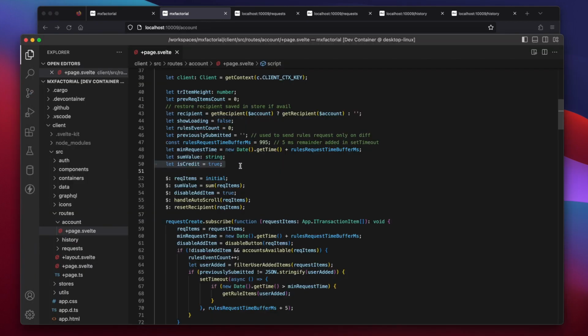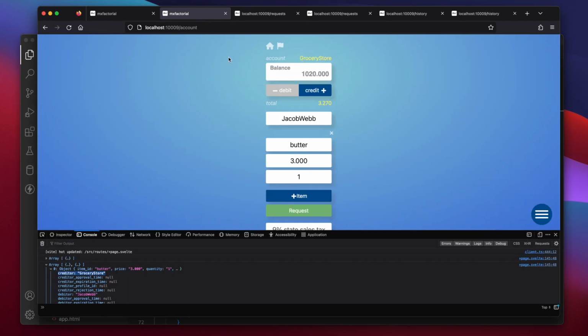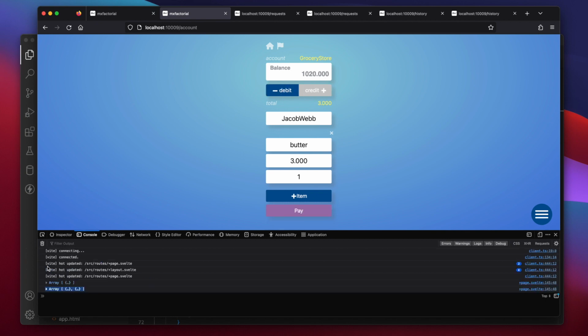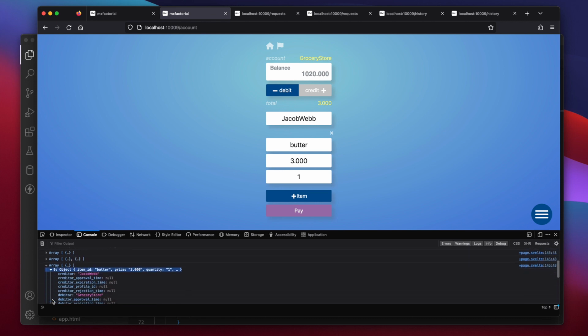When isCredit is false, and we're selecting the debit button to switch the boolean, your account is switched to the debitor. Print the transaction request again. You're a debitor. So you can see this account screen just builds a list of transaction items and sends it to GraphQL.